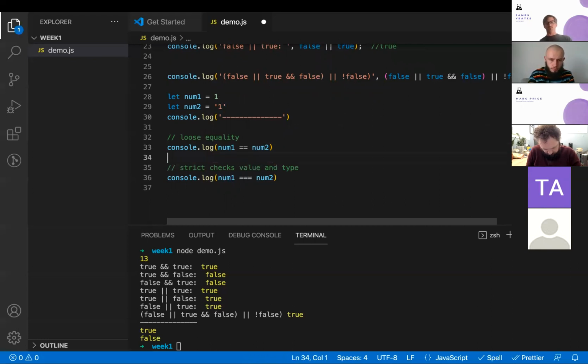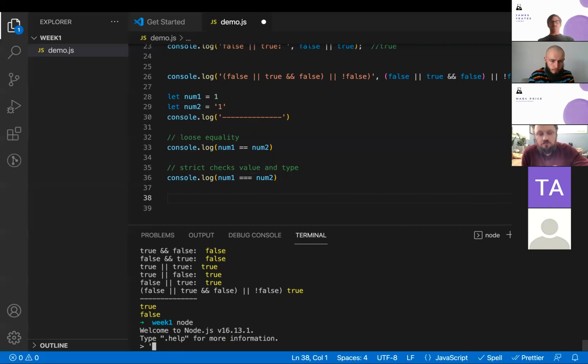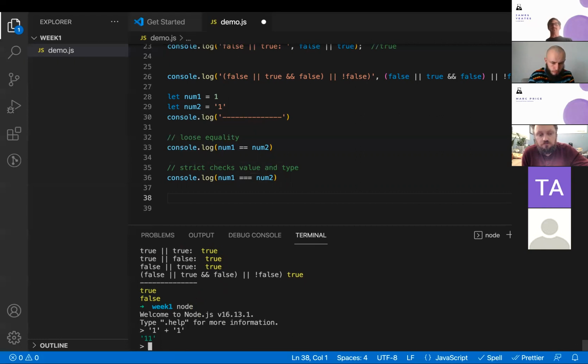Which one do you think you should use? The first one? No, you should probably use the second one, it's better style. The reason why is, let's look at what happens. I'm going to do this right here in Node. So if I take the string 1 and I add the string 1 to it, that gives me the string 11. But that is a string. So what it's doing is string concatenation.